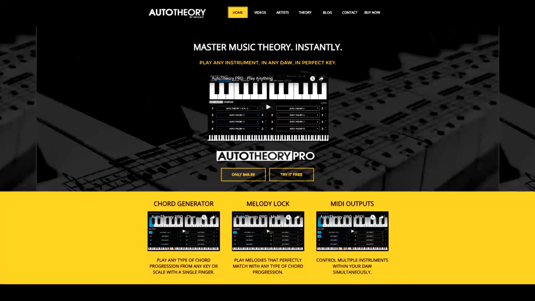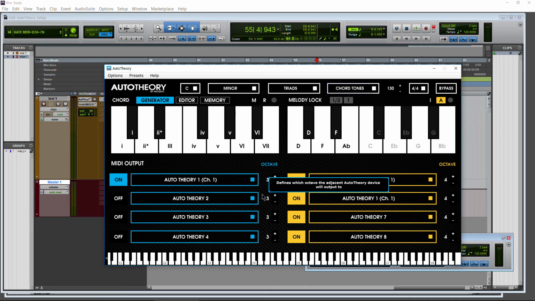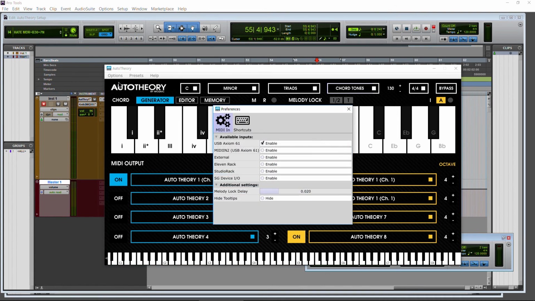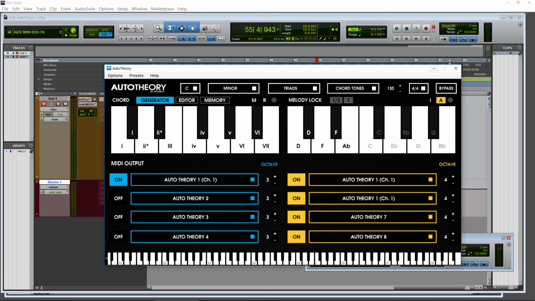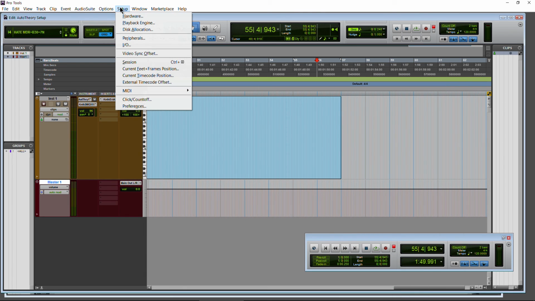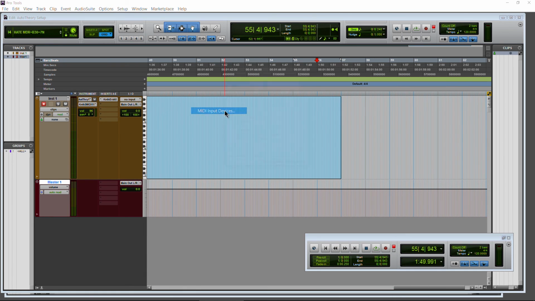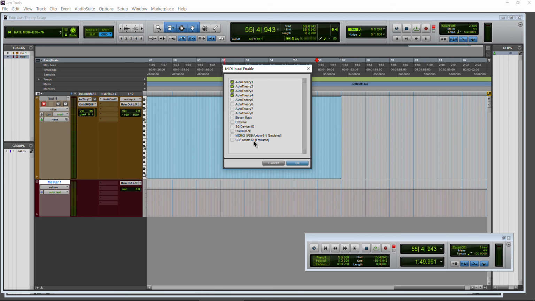That is how to set up AUTOTHEORY and a little bit about how to use it here in Pro Tools. I'll just reiterate one last time: options, preferences. Be sure to enable whatever the input is for your MIDI keyboard in AUTOTHEORY. Come into Pro Tools, set up MIDI input devices, and uncheck whatever your keyboard is currently plugged into. You don't want it passing in directly from your keyboard to Pro Tools. So untick it. In our case, it was the USB Axiom. Then we ticked all of these here. We can tick these here too. There we go. You can tick all the AUTOTHEORYs, and that's pretty much it.